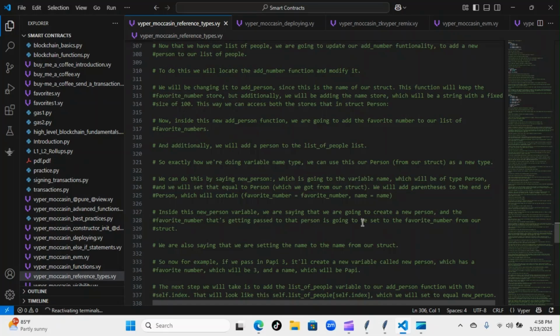Now that we have our list of people, we are going to update our add functionality to add a new person to our list of people. To do this, we will locate the add number function and modify it. We will be changing it to add person, since this is the name of our struct. This function will keep the favorite number store, but additionally, it will add a name store, which will be a string with the fixed size list of 100. This way, we can access both the stores that are in the struct person.